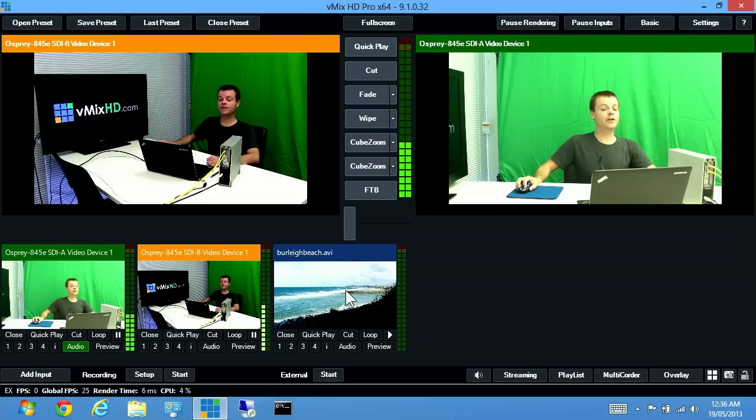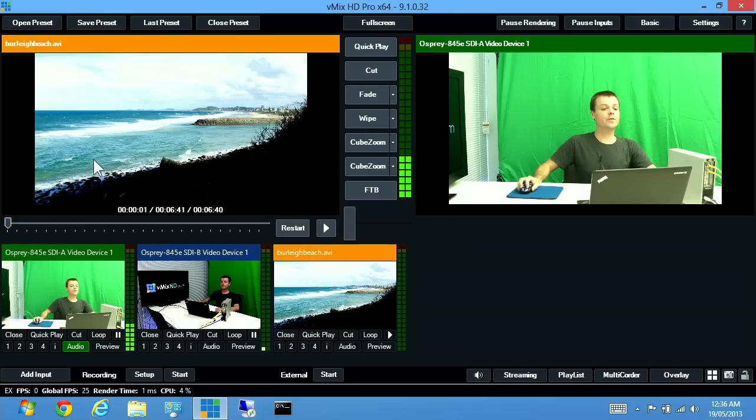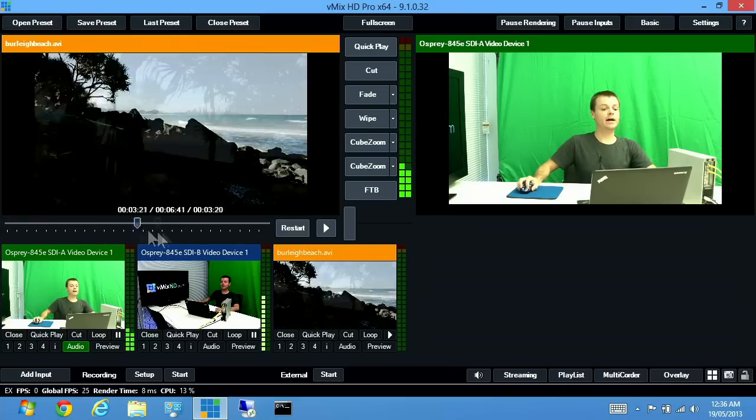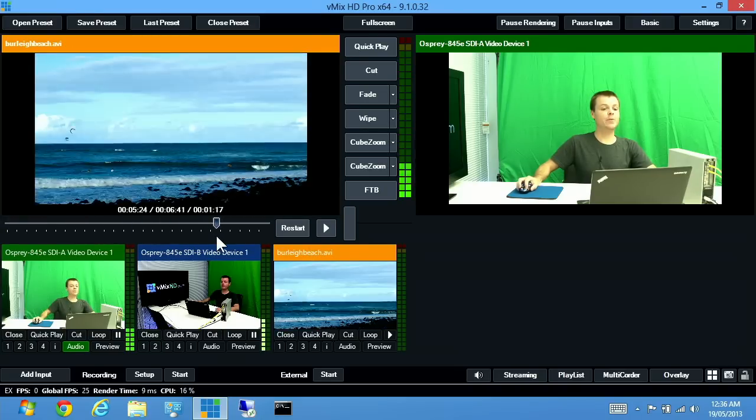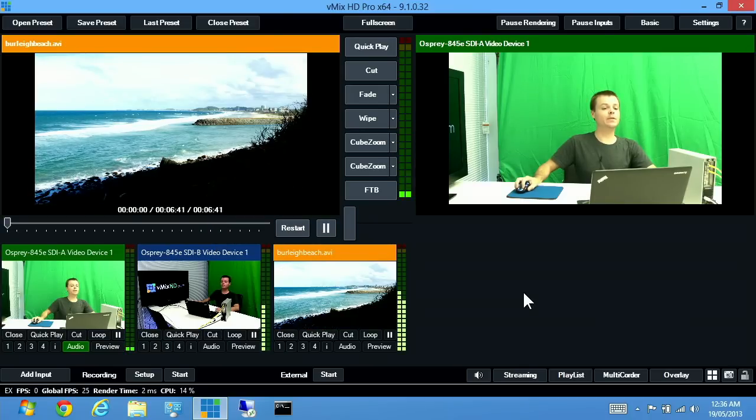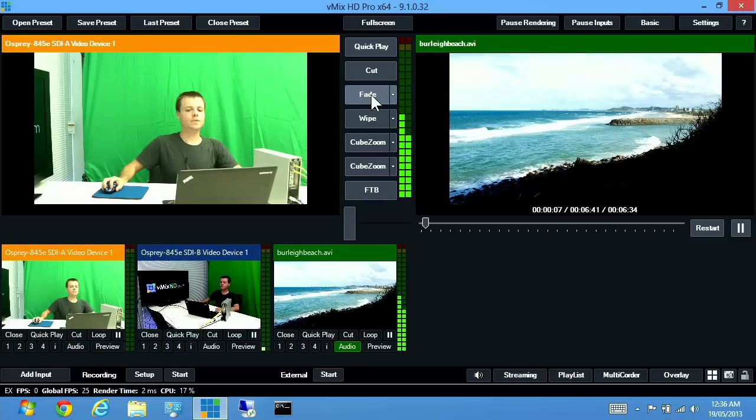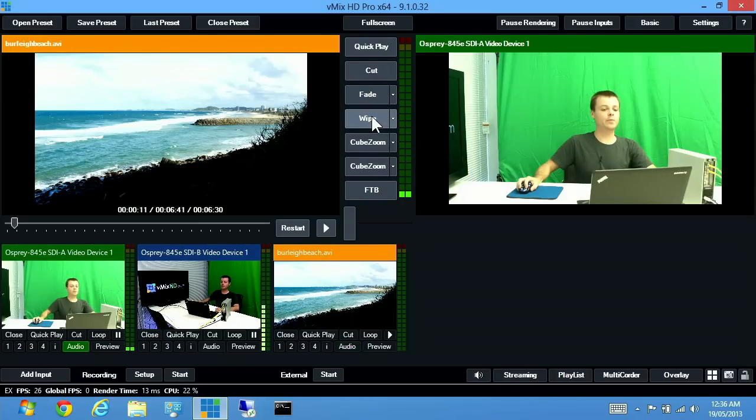To select this video clip into the preview window, we simply click it once. From the preview window, I can use this bar to drag the position of the video anywhere that we like. I can also restart or begin playback. Now to transition this video clip to the output, I simply click fade. I can also use any of the other transitions, for example, the white we prepared earlier. You'll note the video clip automatically paused when I faded back out again.